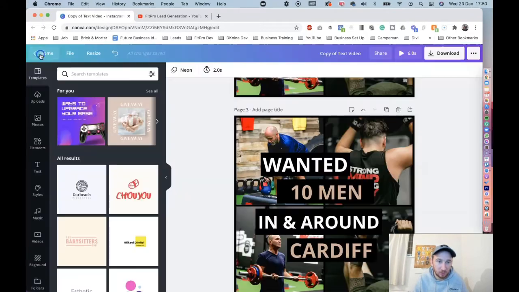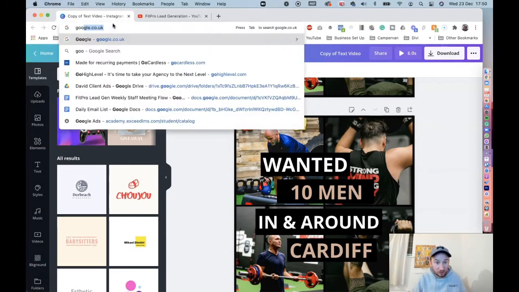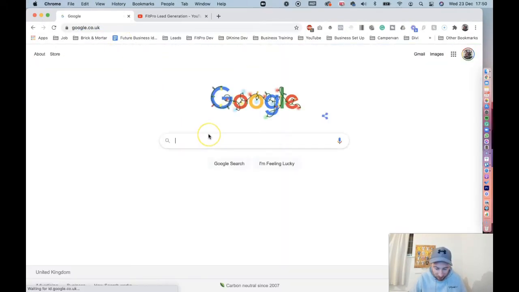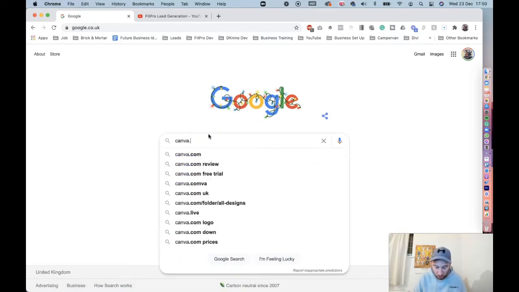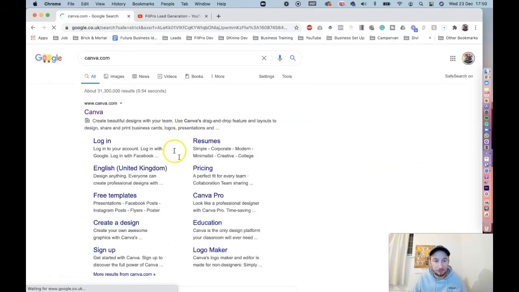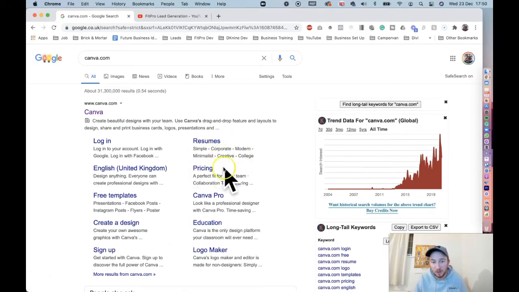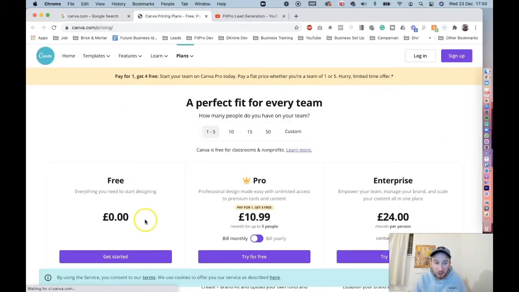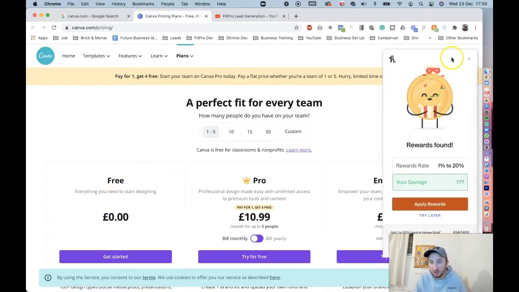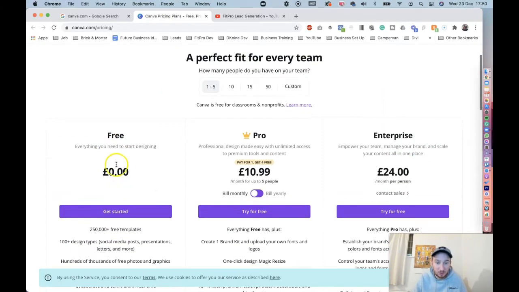So if I press close up here, the first thing I'm going to do is I just head over to Google just so we can get started. We're going to type in canva.com and press enter. That's then going to load Canva up here on the left hand side. If we just have a quick look at the pricing, you can use Canva completely for free. Okay, it's a fantastic tool to use and it's completely for free.